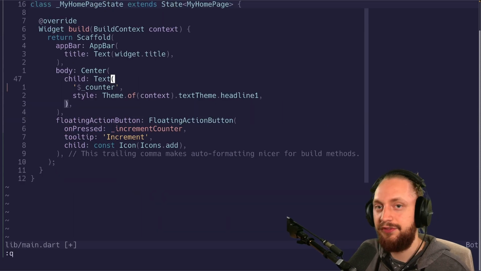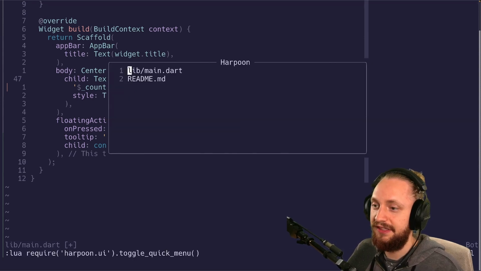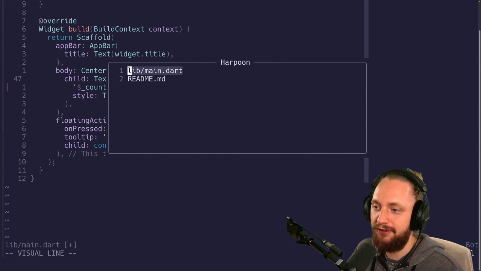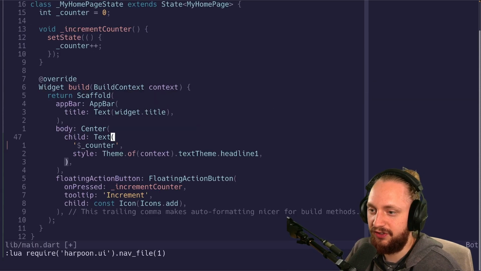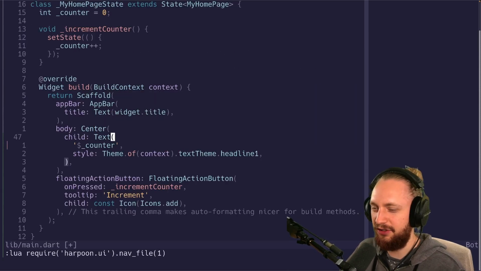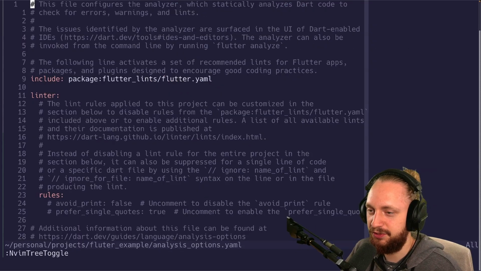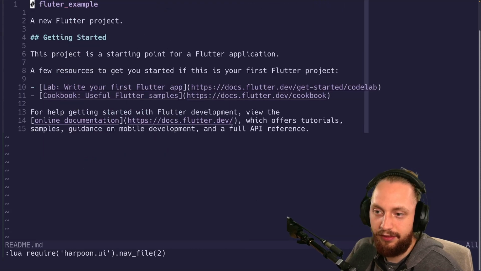But I use Fugitive as a plugin to kind of manage Git conflicts. Another thing I usually do is that I use something called Harpoon. So in this case, I've harpooned two files already. We have the main file and we also have the README, which just lets me in general switch between those files quite quickly. And that's kind of usually how I work. If I want to add something to that file, let's say the analysis option file, use space A, and I have that as a third keybind.